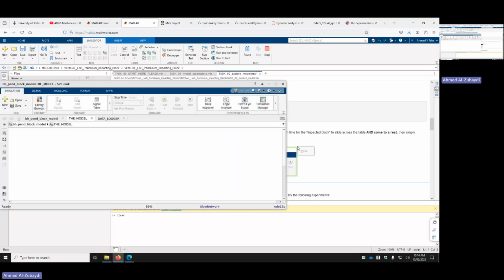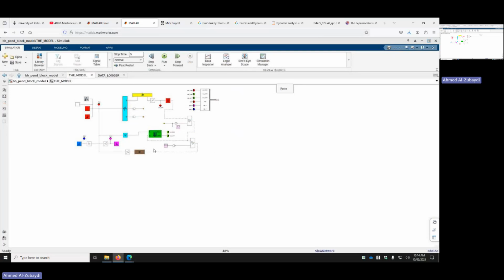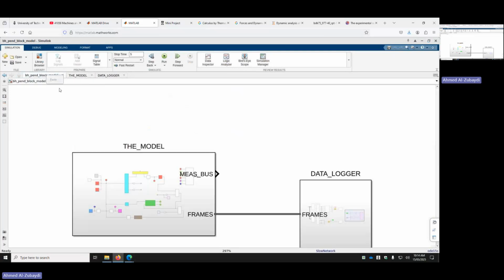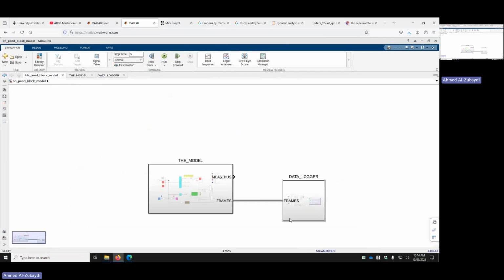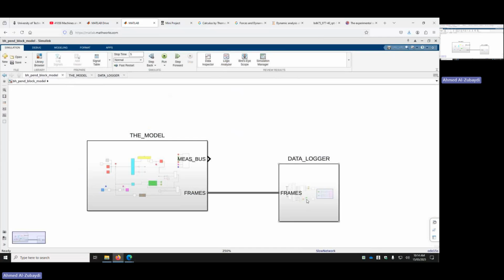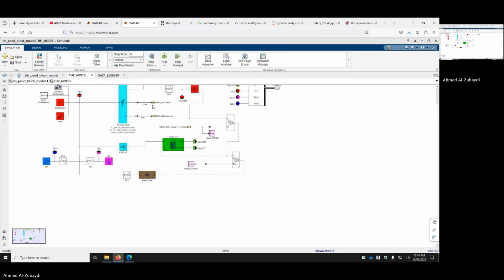Now we can see that the Simulink model is updated. And if I would like to explore what we have here, that's the pendulum block model. It consists of 2 parts, which are the model itself and the data logger. Definitely all the results are going to be in the data logger. So I will go to the model. I don't actually have any output from here.